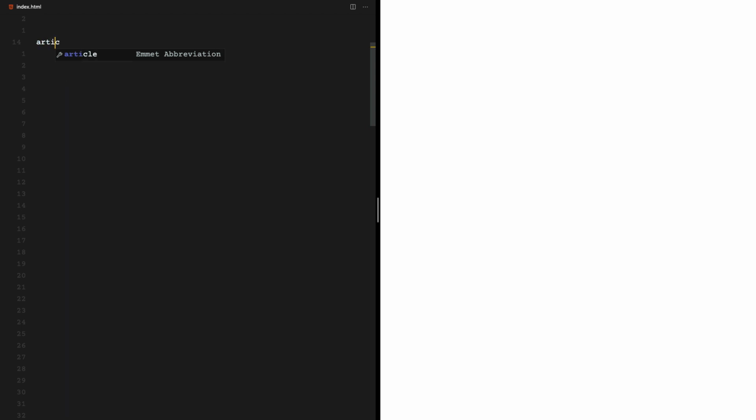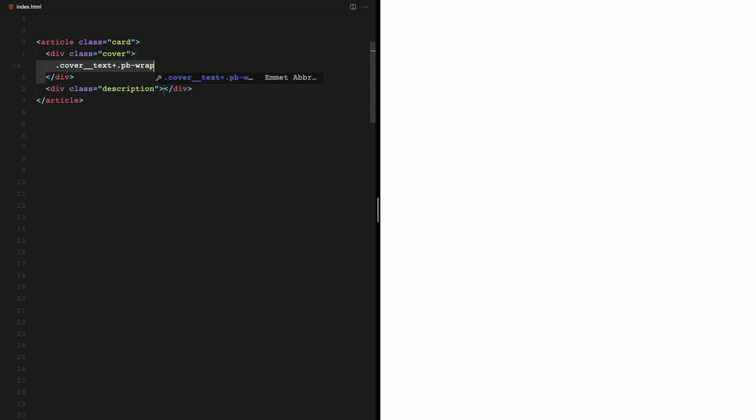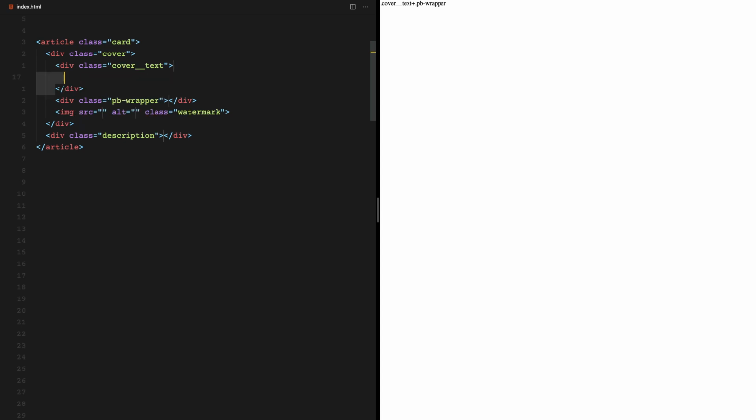Let's start converting the ideas into markup. I need a card, so I'll have an article with the class of card, with the cover and a description as its direct children. Inside the cover, I want a cover text, a wrapper for the play button with the class of PV wrapper, and an image for the watermark.